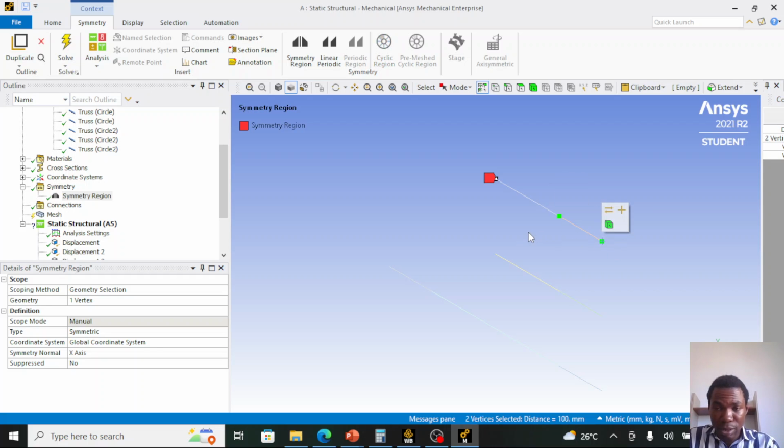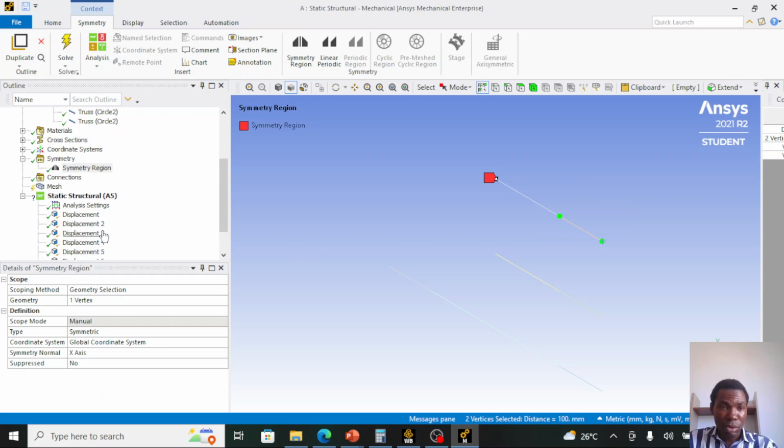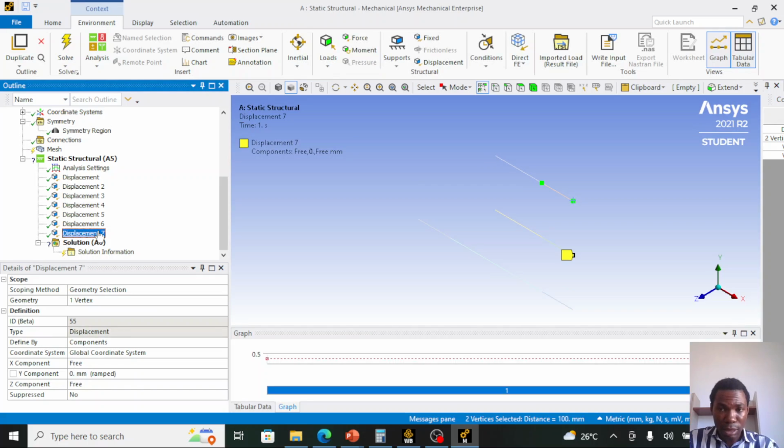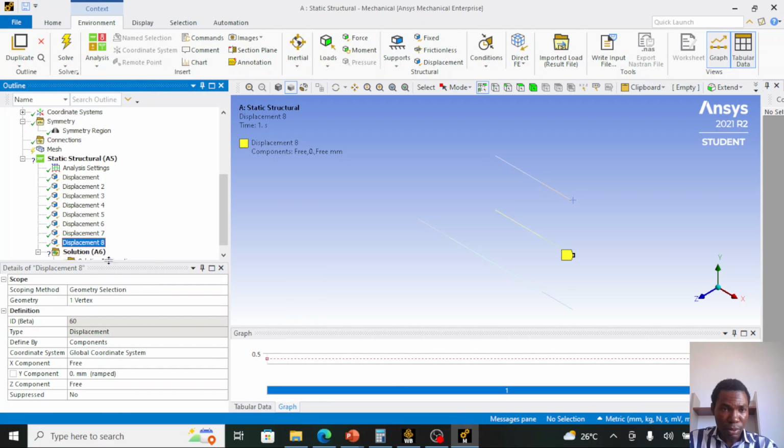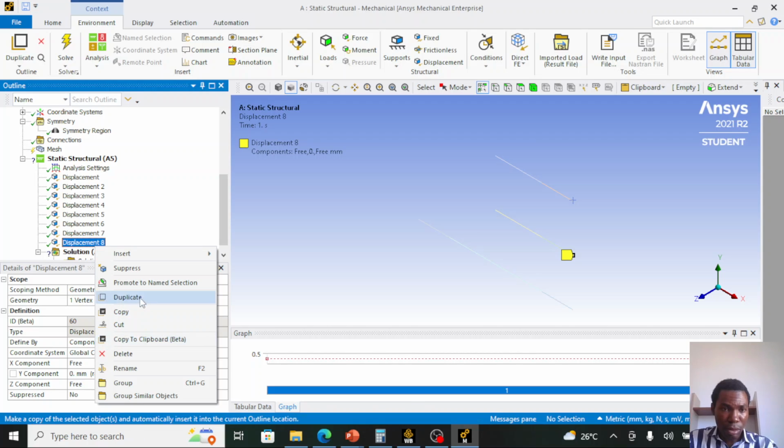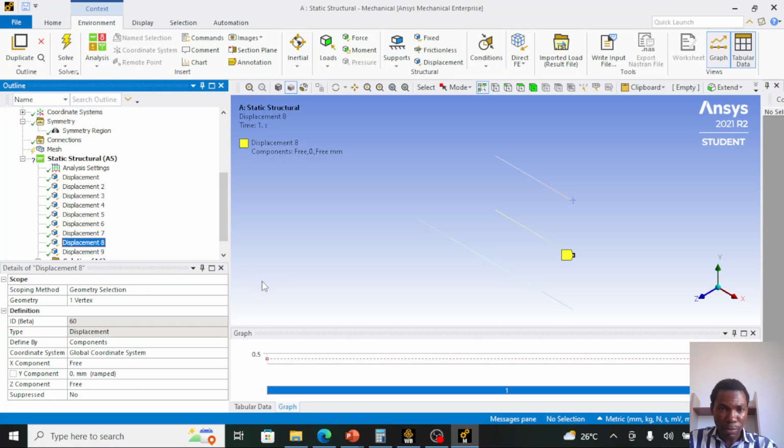we need to restrain movement in the y direction too. So I'm going to duplicate this displacement 7 boundary condition. I'll make 2 of it. So 8, I will apply 8 to this node. 9, I will apply 9 to this node.